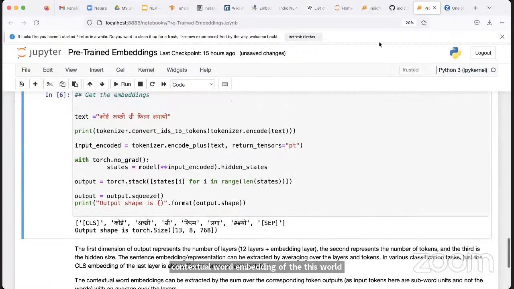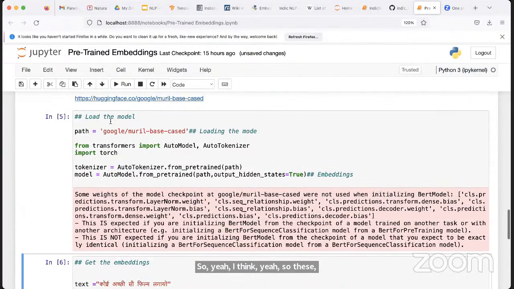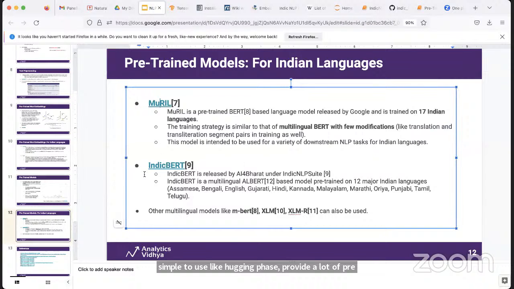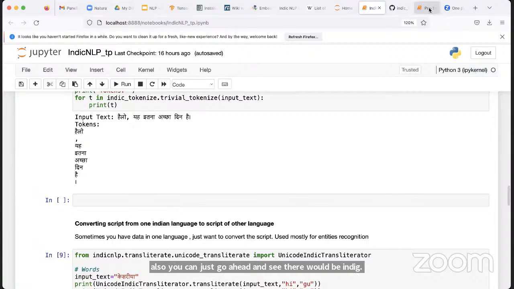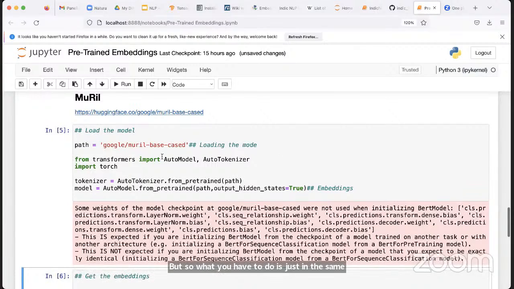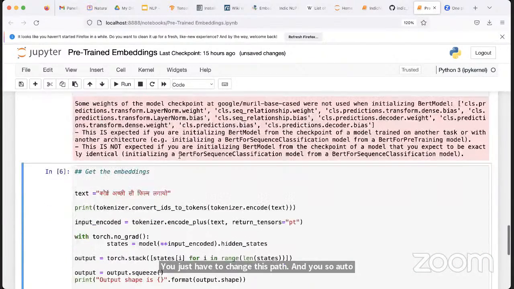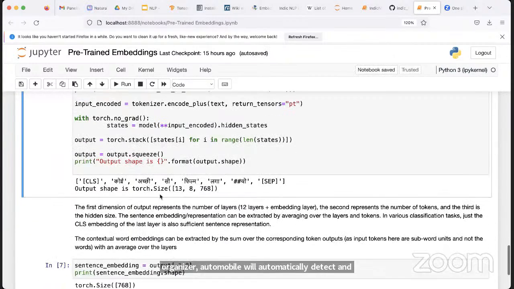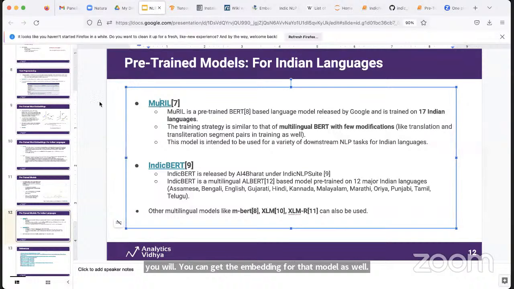So these are also very simple to use. Hugging Face provides a lot of pre-trained models. For IndicBERT also, you can just go ahead and look for it. What you have to do is, in the same code, just change this path, and the auto tokenizer and model will automatically detect it and run the same thing, and you can get the embeddings for that model as well. It's very user friendly.